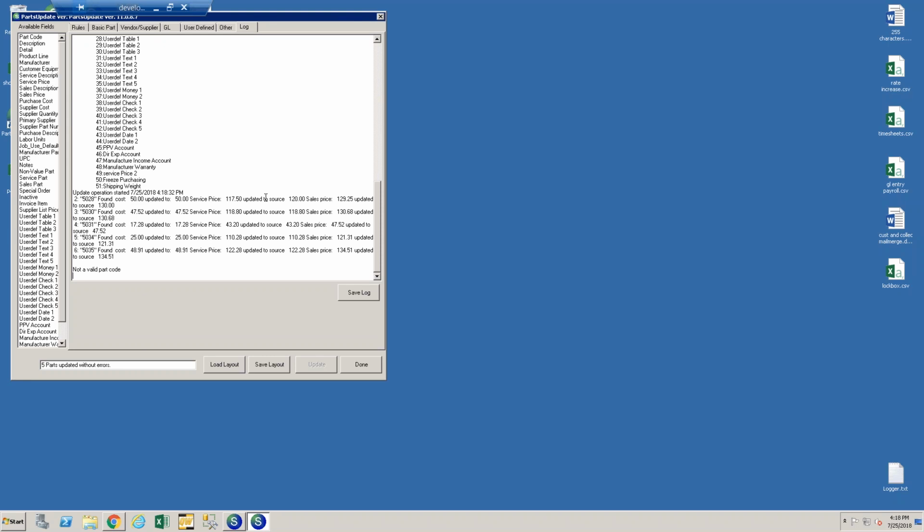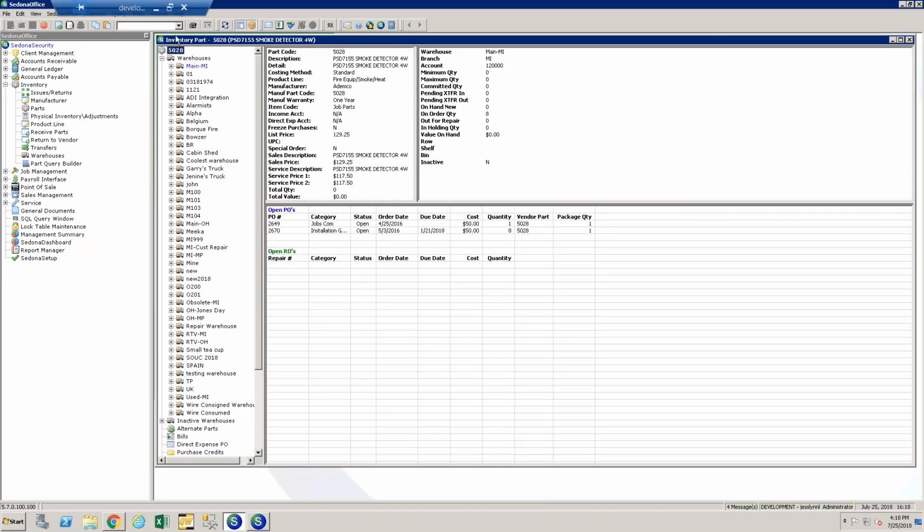And if we scroll down, you can see we have more information. Like I was talking about before, it's telling us what price it found and what price it updated it to be. So you can see here, it's already telling us it updated it to 120 and 130 like we told it to. Let's go look at that part in Sedona.